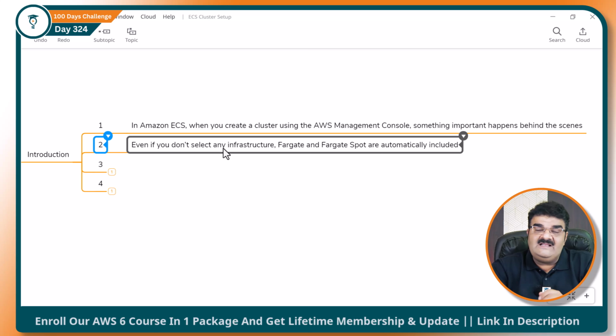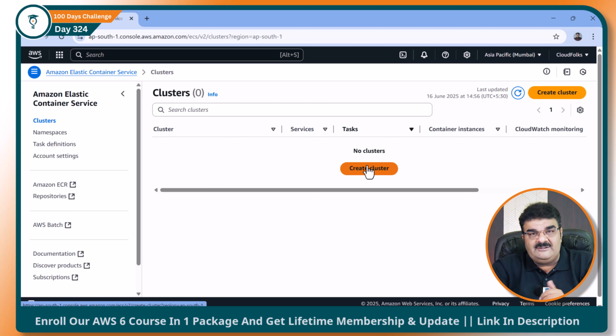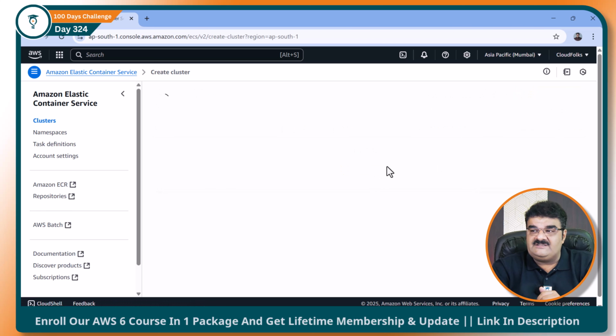Even if you don't select any infrastructure, Fargate and Fargate Spot are automatically included. Now, I already explained Fargate to you. I will explain Fargate Spot in this video as well. But the main thing is, when I create a cluster, let's go with the AWS console. Here I am inside my AWS ECS console and I am going to click on Clusters and create a new cluster. Let me click on Create cluster.